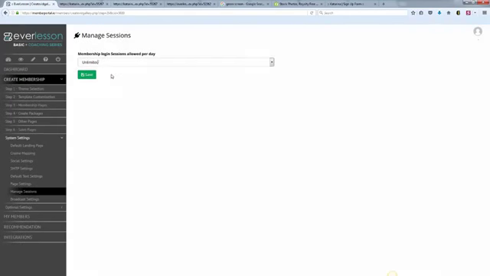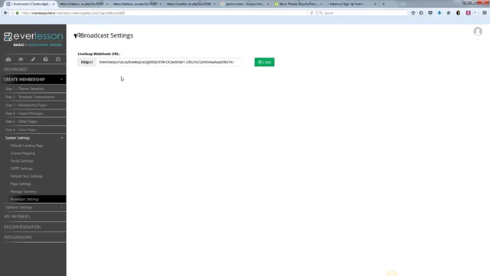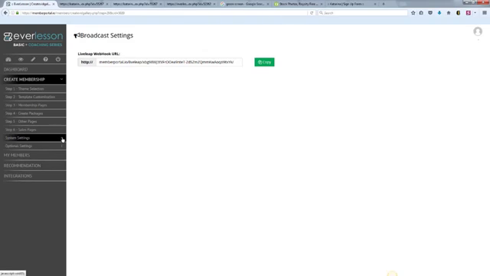Here, this is a security setting, so if you want to set up your membership login sessions allowed per day, you can go ahead and set that up. Over here, this is your LiveLeap settings. So you come over here and you're gonna take this URL into LiveLeap, and that's how LiveLeap knows to talk to your membership, okay? So there's your system settings.